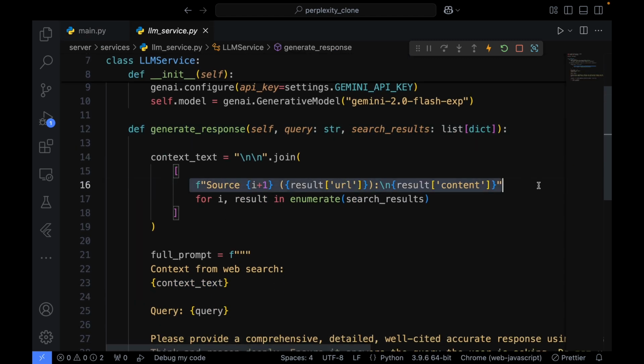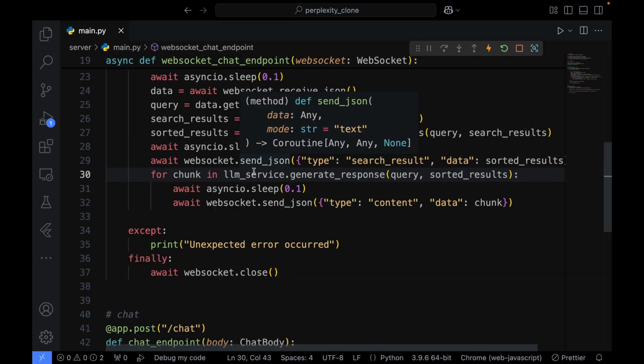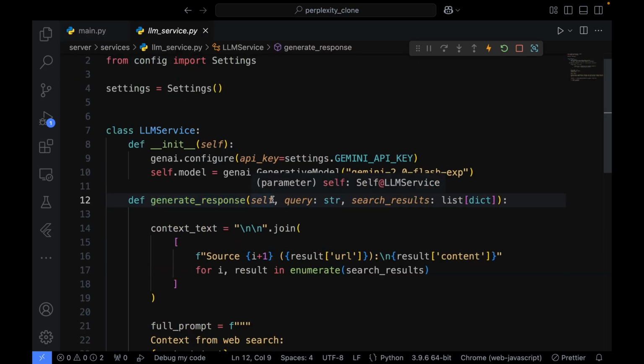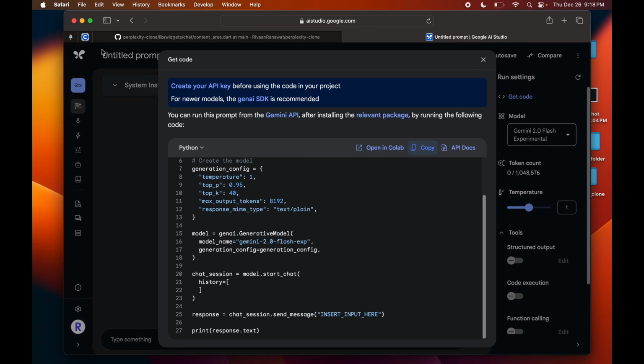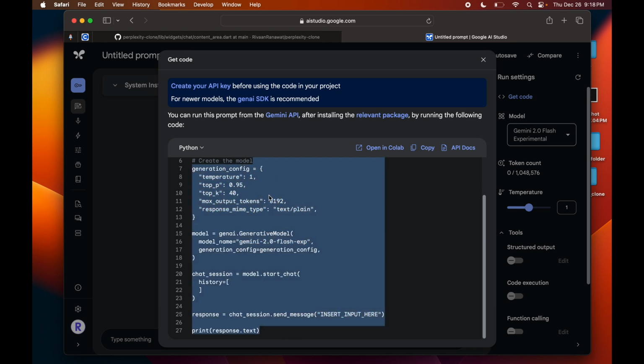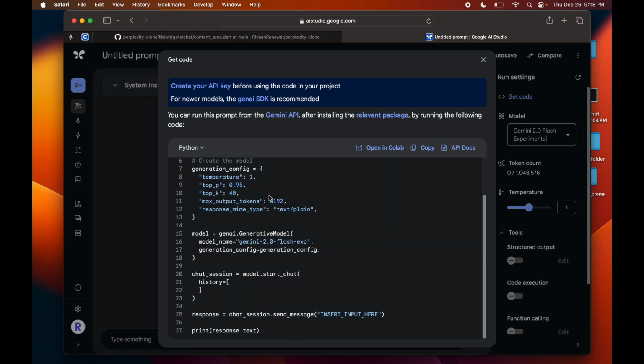So here we have a source mentioned. We can also specify the previous context. And once we do that, Gemini will be able to answer much better. Or if you want, you can also use the code snippet that was present on aistudio.google.com. If you'll notice, we have a chat session over here, and then you can do chat session.send message. So basically you can take all of this code and put it in your FastAPI application and edit it.